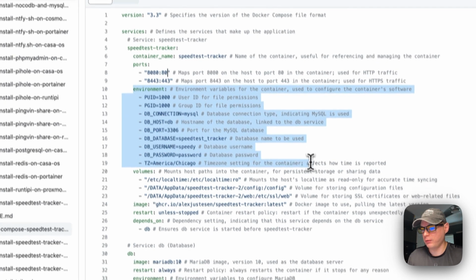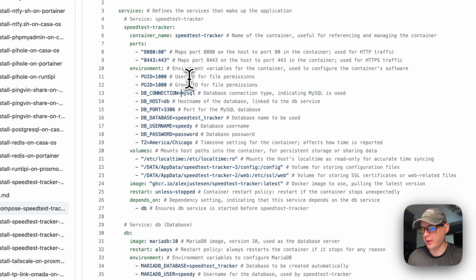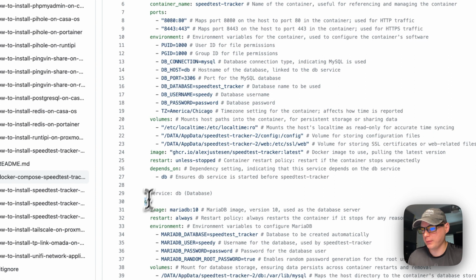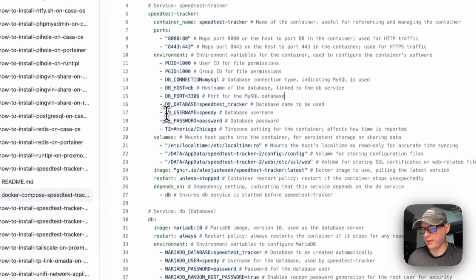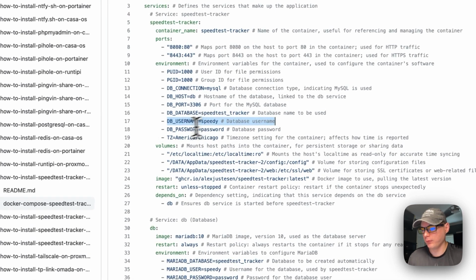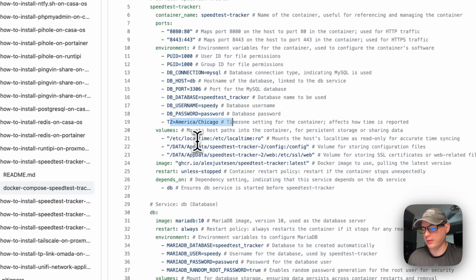Okay, now I'm going to set some environment variables. So a user ID for file permissions, and then the group ID for file permissions. The DB connection is MySQL. The DB host is DB, and that aligns with this service down here, a DB. And then the DB port is 3306. And then the database is Speedtest Tracker. And then the database username is Speedy. The database password is password, and then the time zone is whatever your time zone is.